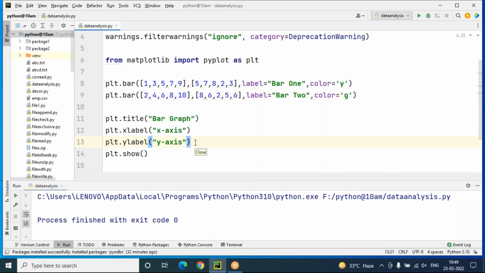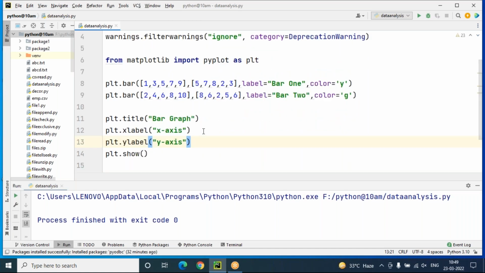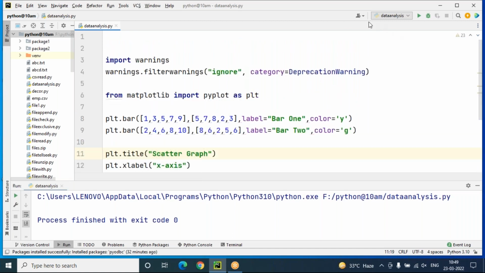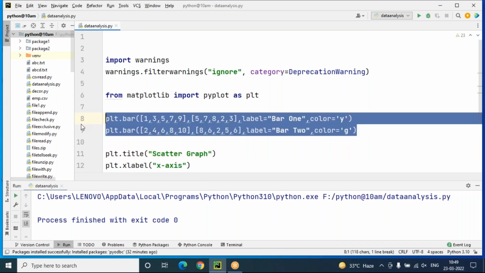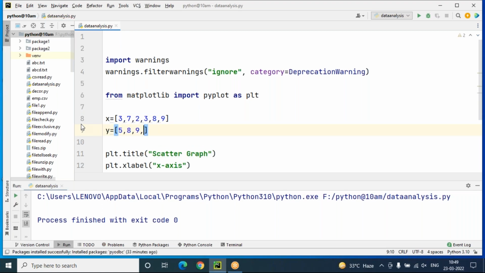And I'm also preparing one more plot, scatter plots. What is a scatter plot? How to work with that? We'll see now. Scatter means some dots will be there. So for this, I'm taking x coordinate values and y coordinate values. I'm taking x values randomly, you can take any values: 3, 7, 2, 3, 8, 9. These are the x coordinates. Y coordinate values I'm taking like 5, 8, 9, 5, 6, 3. So I want to prepare a scatter plot here.